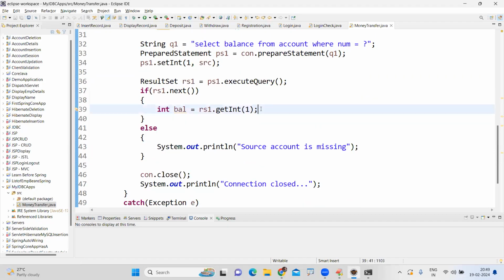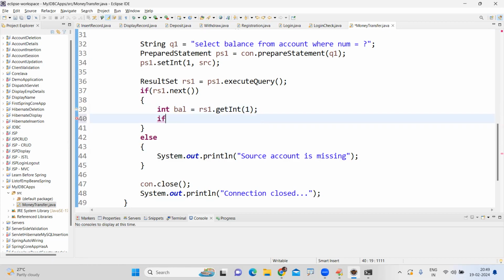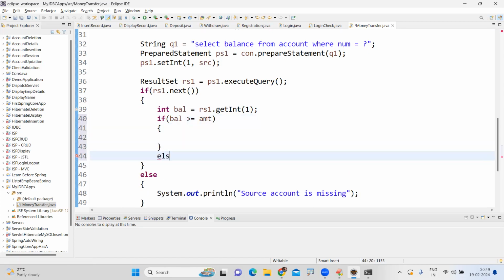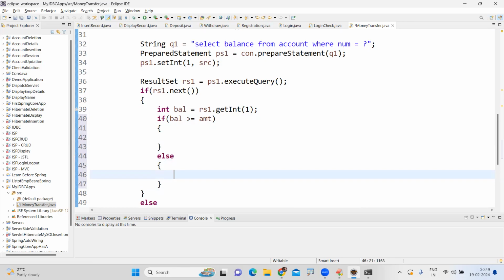If that much amount is present or not. If the balance is greater than or equal to the amount you want to transfer, happy. Or else simply, insufficient balance in source account. Insufficient balance in a source account like this.